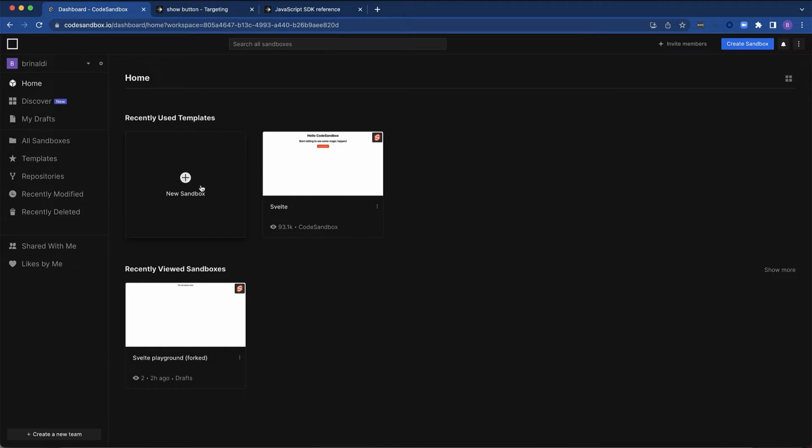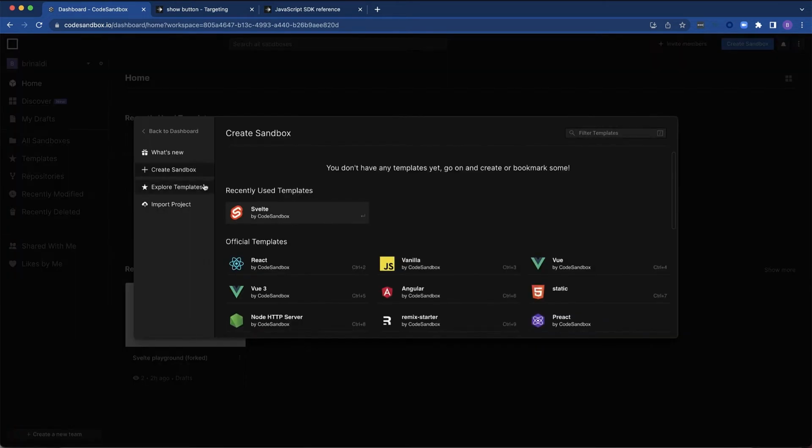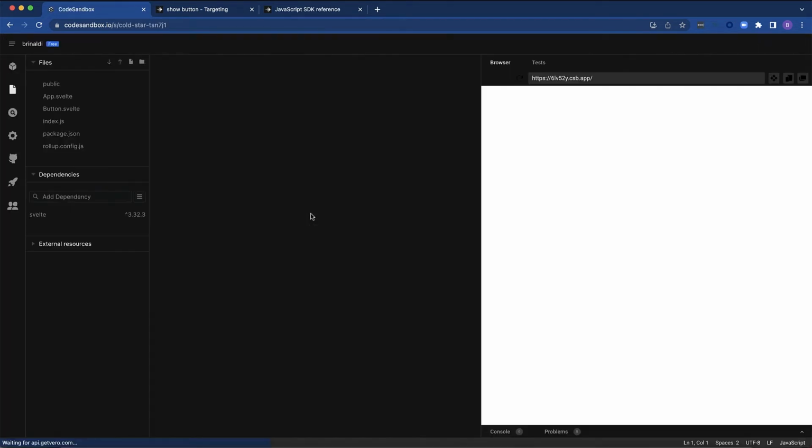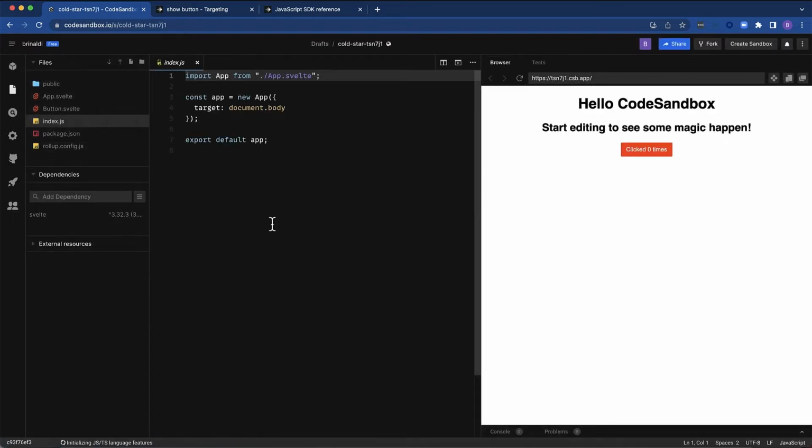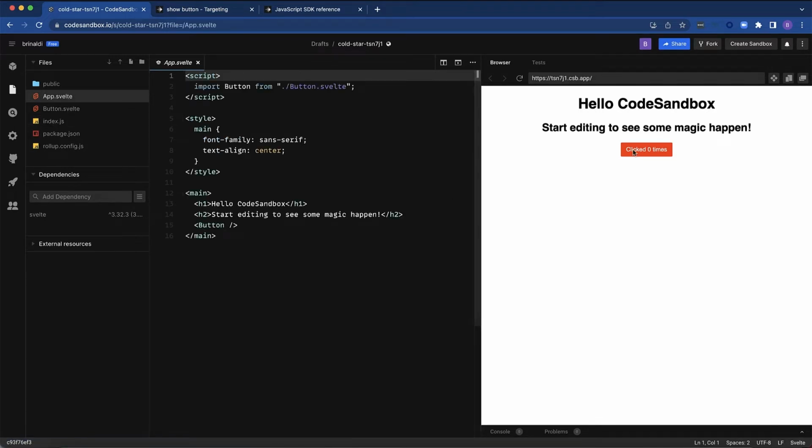We'll be working in Code Sandbox for this example. It provides a Svelte template that we can use to get started. The template has just a few files. For this example, we'll work entirely in the app.svelte component. The app is just a simple example that has a button that increments as you click it.